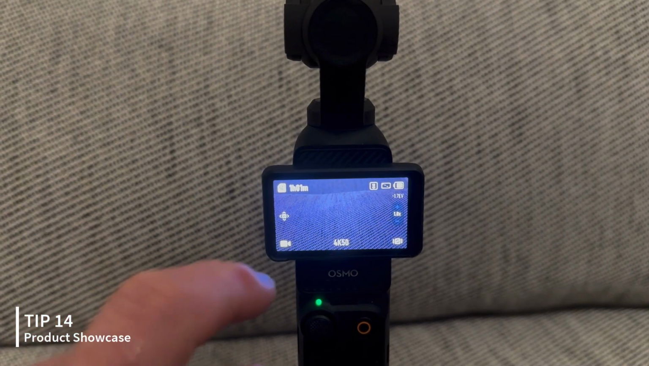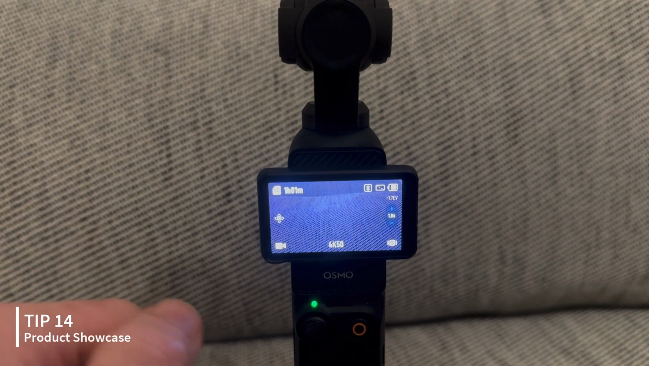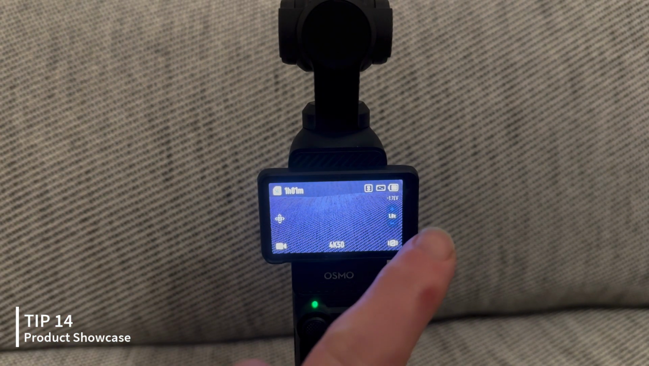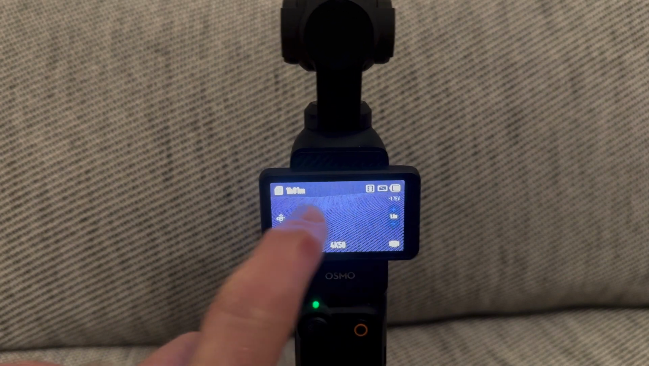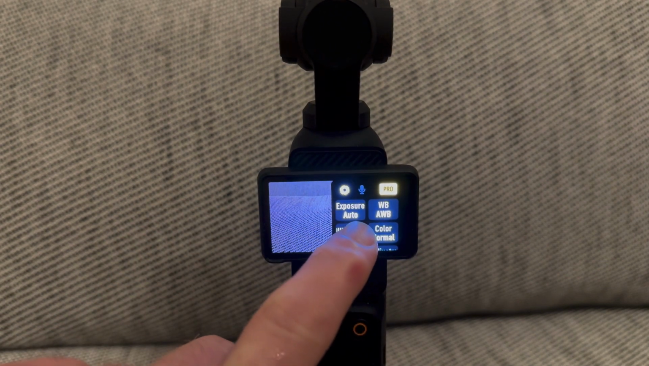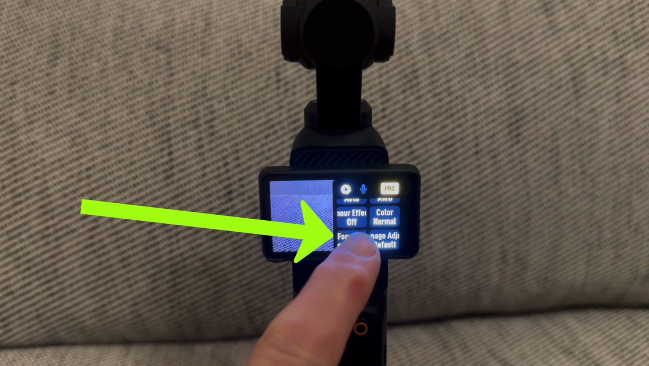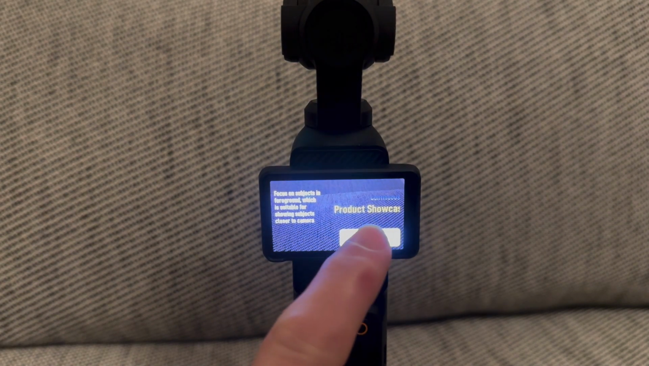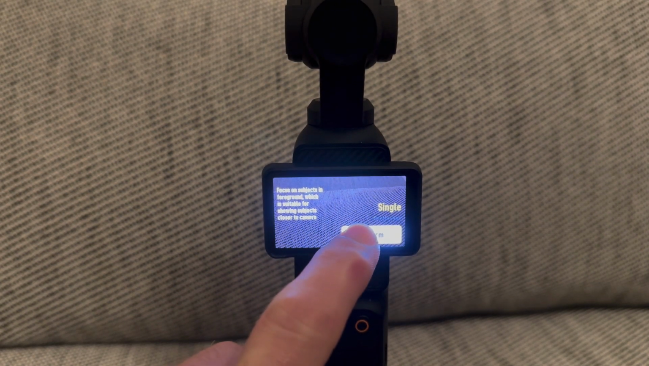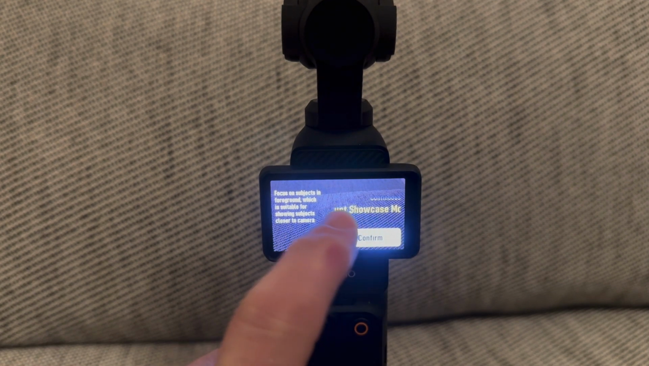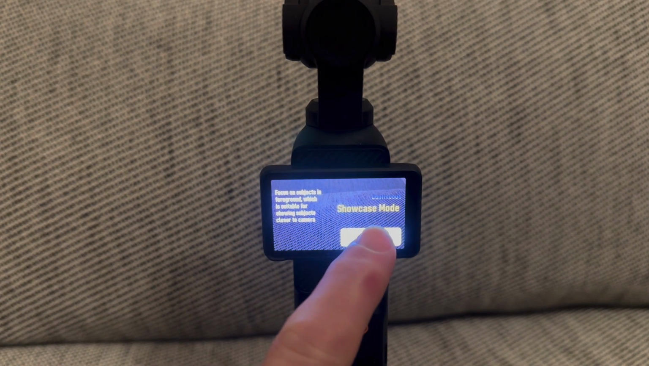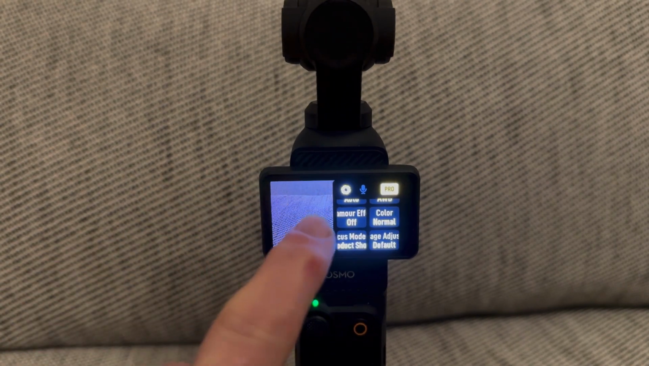Okay, so another new feature on the Pocket 3 is the ability to have a product showcase. The way we access this is we swipe from the right hand side, and then swipe down and make sure you're in Pro mode here. Then click on where it says Focus Mode. Let's click on that. And you can see we now have three options: single, continuous, and a new one called Product Showcase Mode. So just confirm that, and let's click away.